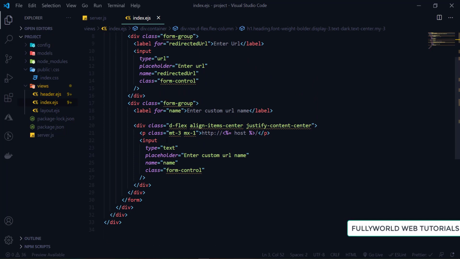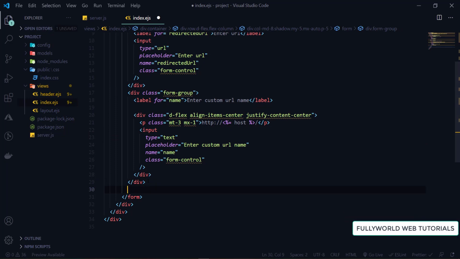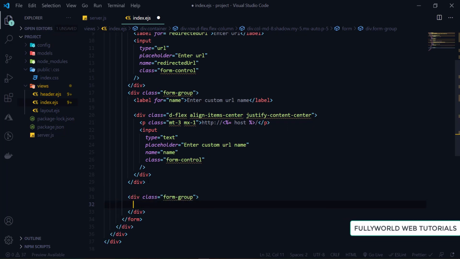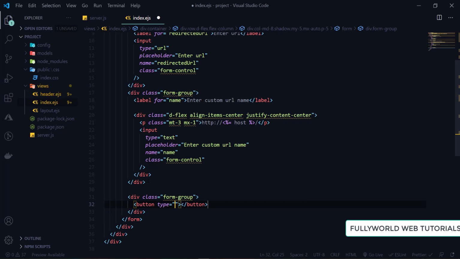Now let's move further and add it. Here I'm going to make one more form group, and there will be our one button here. The button type will be submit. If you are using this button in the form, by default the type will be submit.